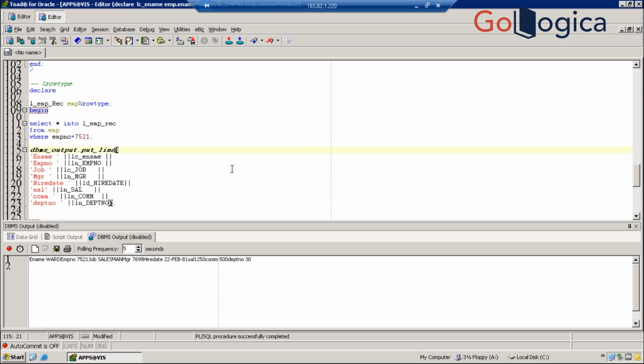Now you can differentiate it in your output. This is l_emp_rec.ename, l_emp_rec.empno, l_emp_rec.job, dot mgr, dot hiredate. Understand? So all of you are clear, right? How we are doing now, how we are overcoming one by one. So this is the style of coding.